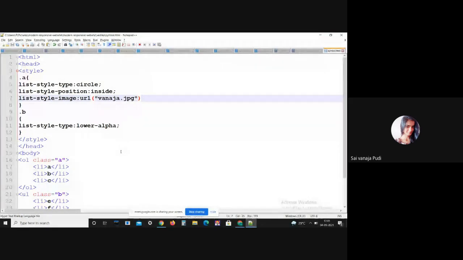And finally, we have this property, that is the list style property. It is the shorthand property, which means that, as mentioned above, there are three properties, list style type, list style position, and list style image, and you can set all these properties in one line.